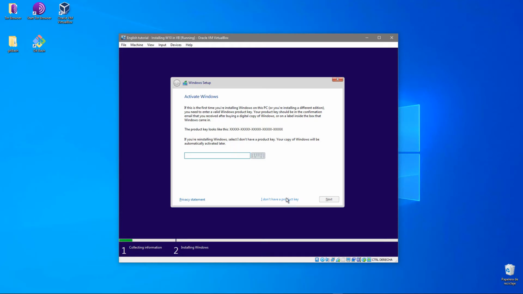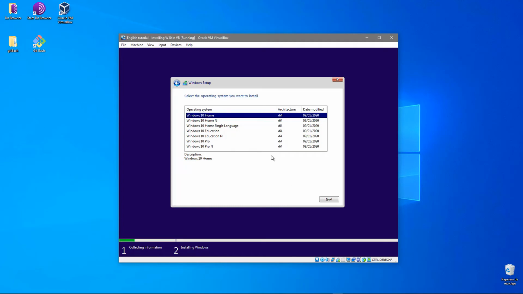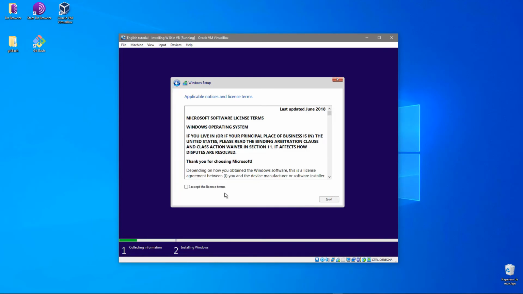Once you either enter the license or press the same button as me, the different versions of Windows 10 will be displayed. Now, if you can, select the Pro version, otherwise, the Home one. Press once more on Next. Now you can choose either to accept the license terms or to ignore them, as I did. When you are finished, press on Next.